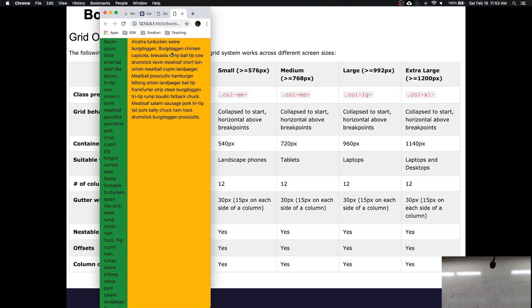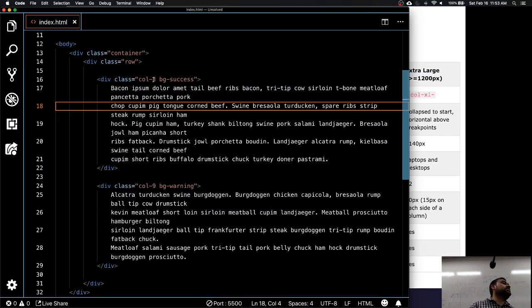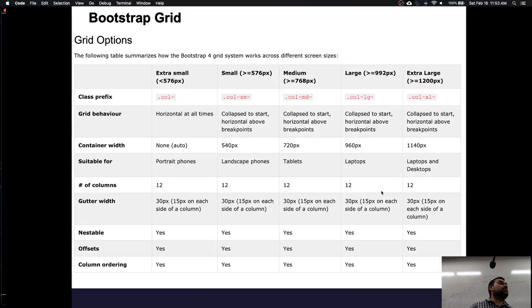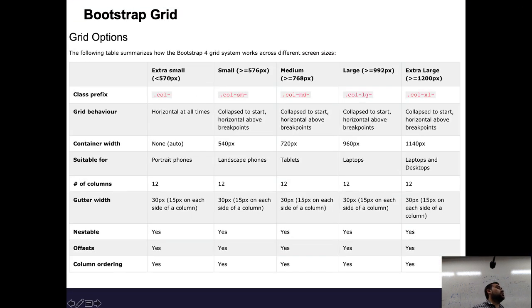If you want the stacking to stop, you don't want these to be on top of each other, all right? For stacking up, you will mention it. Otherwise, you will not mention anything. You will just specify the columns, and by default, it will take this option, which is extra small.